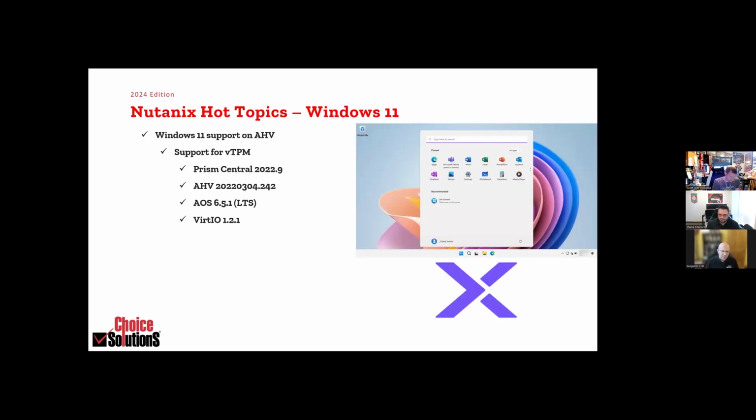So Windows 11. The poll showed that this is the year for Windows 11. So what do we need to prepare for our Nutanix environments to support Windows 11? The big thing with Windows 11 is TPM, and then specifically for VDI workloads, being able to support vTPM. So if you're running AHV and want to throw Windows 11 on top of that, we need to make sure that we're on Prism Central 2022.9, that if we're on the long-term service release, we're at least on 6.5.1, and that we upgrade those VirtIO drivers. We're starting to use 1.2.1.